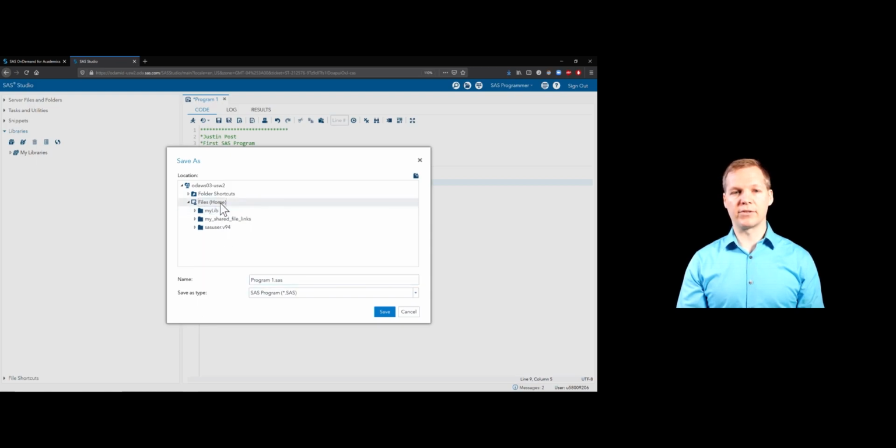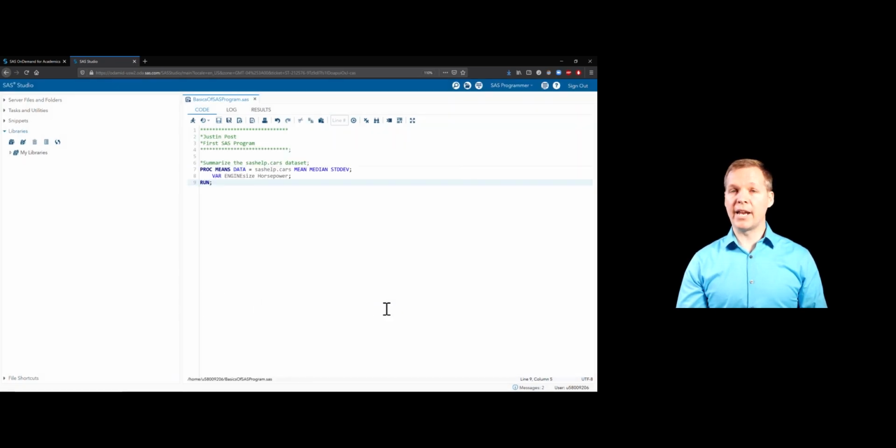Actually, let's just save it in files home in this case. And we'll just give it a name. Basics of SAS program. We'll hit save, and now we'll have that program for later use.